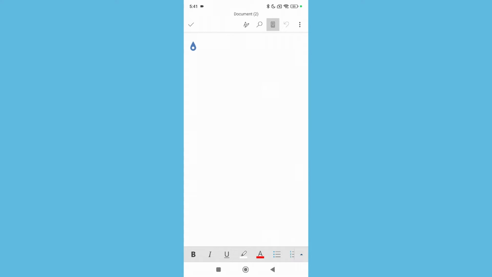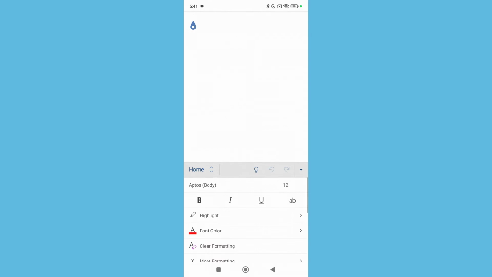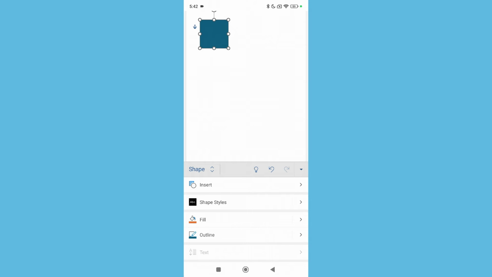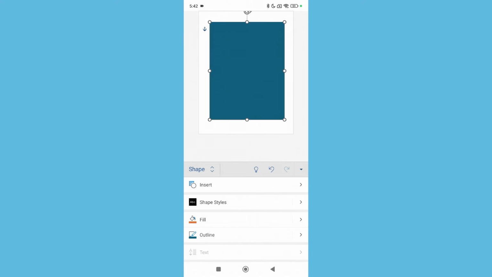And right now what you need to do, you just need to select this arrow icon on here. Right now select the home option, select insert, and select shapes. Select this rectangular shape. Right now what you need to do, you just need to reduce the size. And right now this shape you just need to fit over the full page.